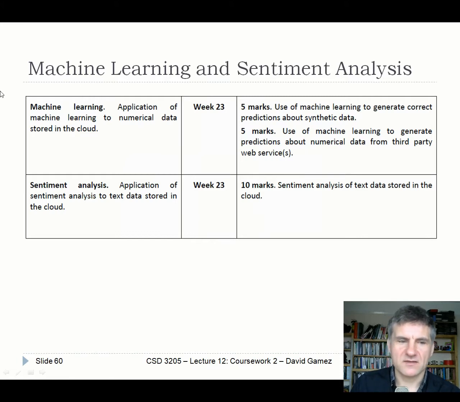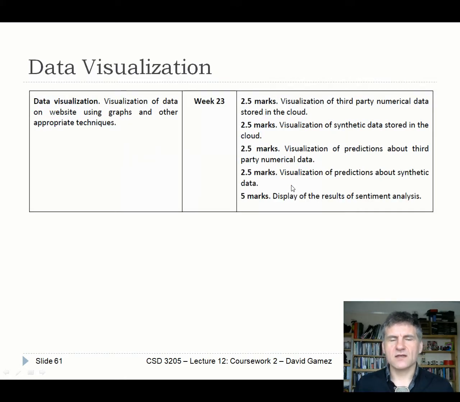So just another heads up here. This is probably going to be the hardest part of the coursework, so you might want to leave that till towards the end, or till you've done everything else. Sentiment analysis is kind of easy. You can just use a web service like Amazon Comprehend to give you back the sentiment analysis of the text data stored in the cloud. That's pretty easy. So that's the processing of the data to make predictions and do the sentiment analysis.